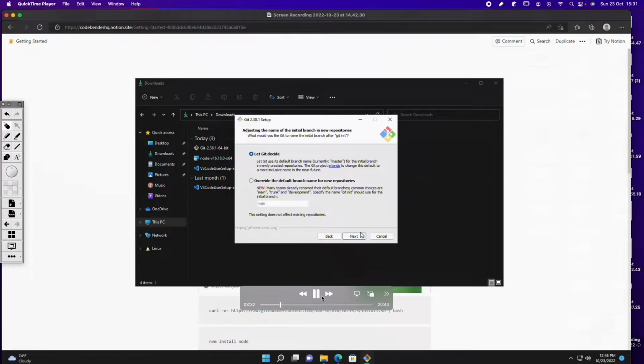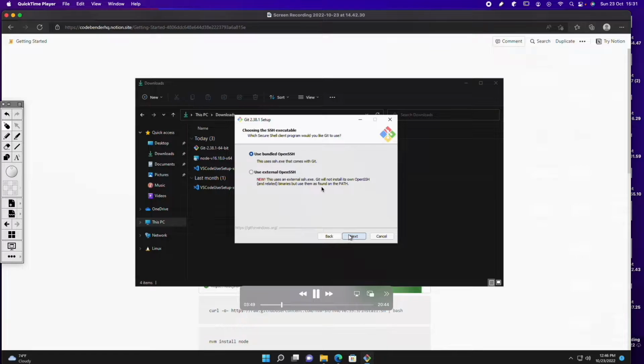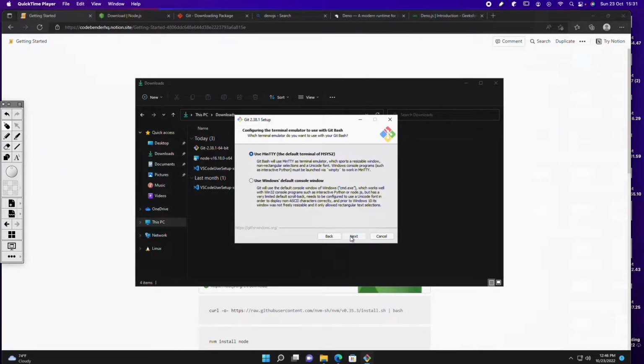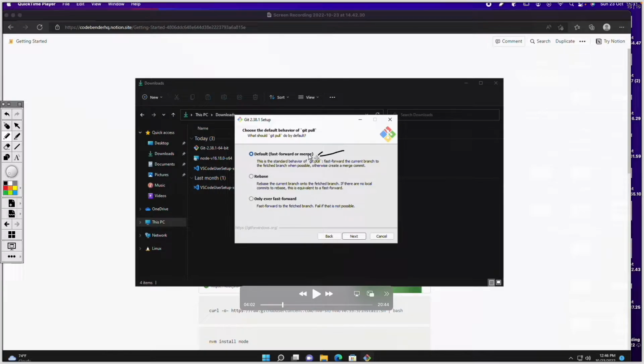And then next. Oh wait, here I changed it to override the default branch name for new repositories. This is just so that it could use main instead of master. That's up to you. Here I use the recommended, and also just next again, use bundled OpenSSH library, next, and then next again, then some default. Okay, so here the default is fast forward.